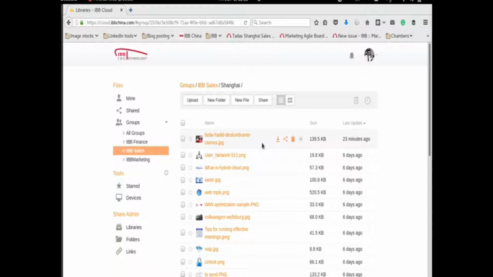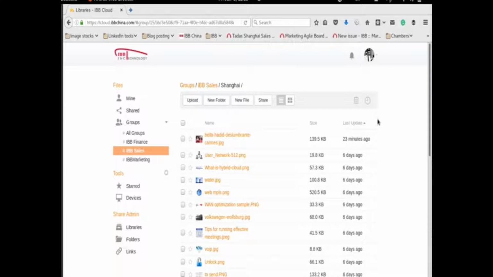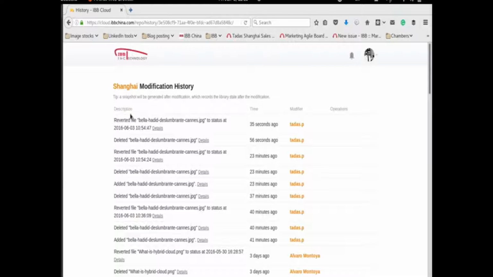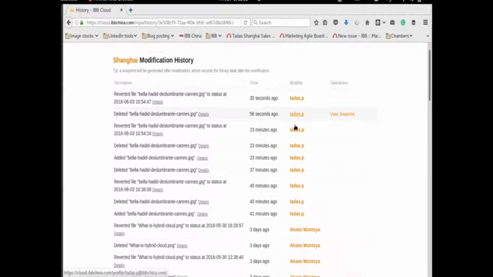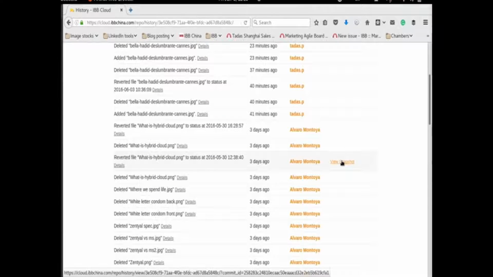But how do I know if someone deleted something important before? If I'm an admin of this group, I want to have visibility, or I want to monitor what's going on. Then I would go to history. Click on this tiny clock and I can see what's been going on in my group. I can see that someone added a very important file here, they deleted it or reverted it. So I have full control of what's been going on, and I can see way back that there are some, oh wow, some interesting files. I can view snapshots and recover these files.